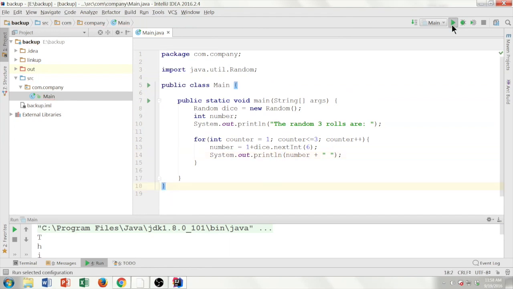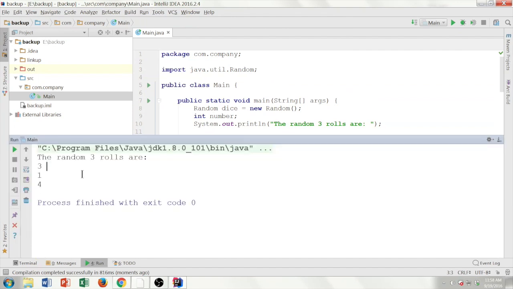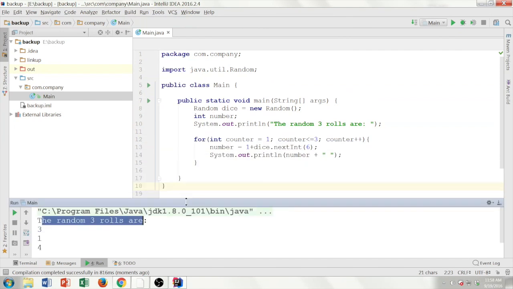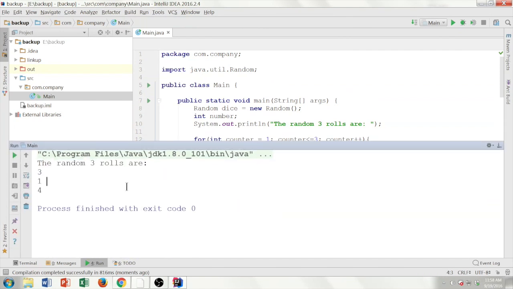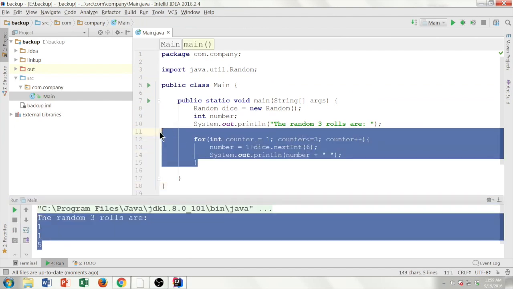Just to show you what happens, we're going to run the program, and let's see. It says the random 3 rolls are 3, 1, and 4. So that's a simple random dice roll generator. If we run it again, it'll have 3 new numbers. It's using that Random class to create 3 random numbers, which we used a for loop to help create.